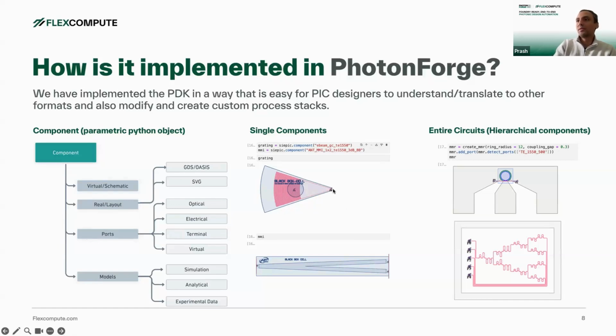allow you to send light in and out of this component, just like how you would do in your real PIC. But there are different types of ports. You can have optical ports, electrical ports. You can have terminals. You can also have virtual ports, and we'll see how these types of ports are important when we start doing the schematic driven flow. The other key piece for a component is a model. A model is how you describe how to simulate this component, or how you describe this component.